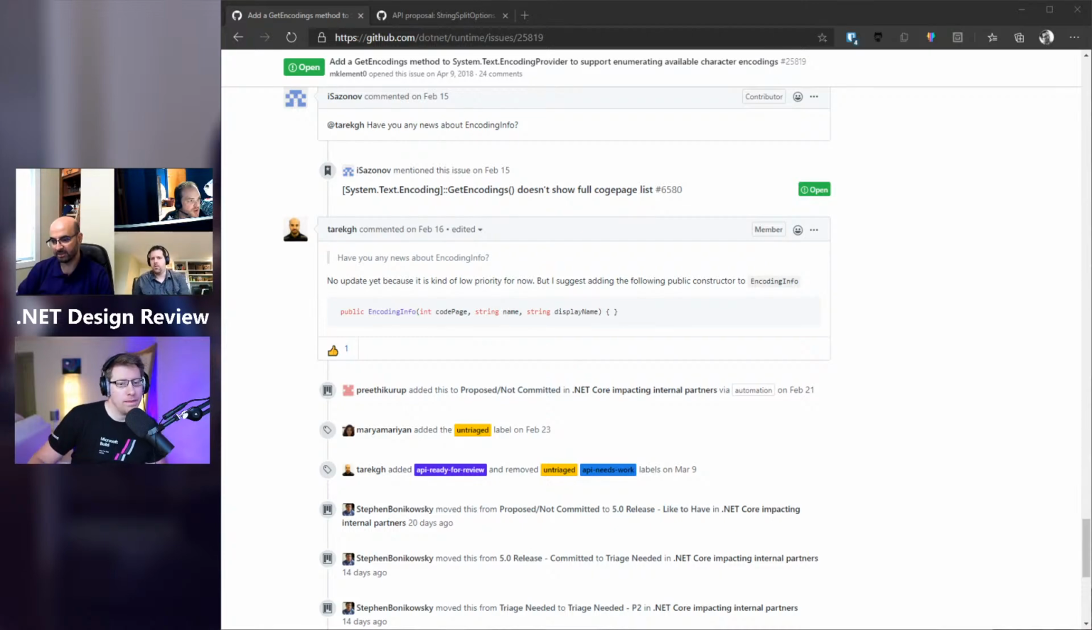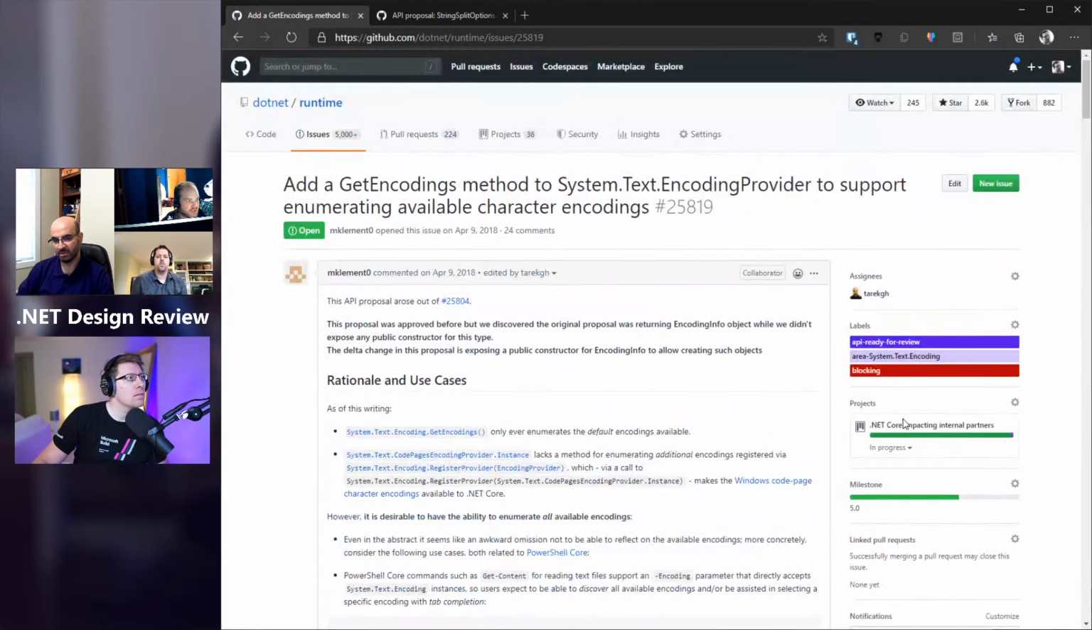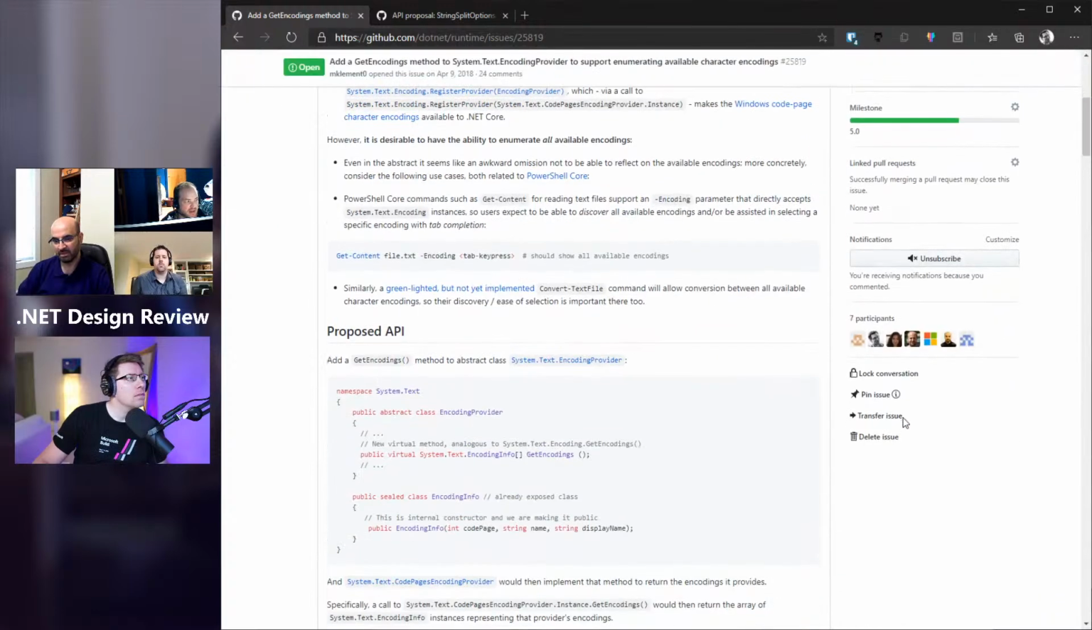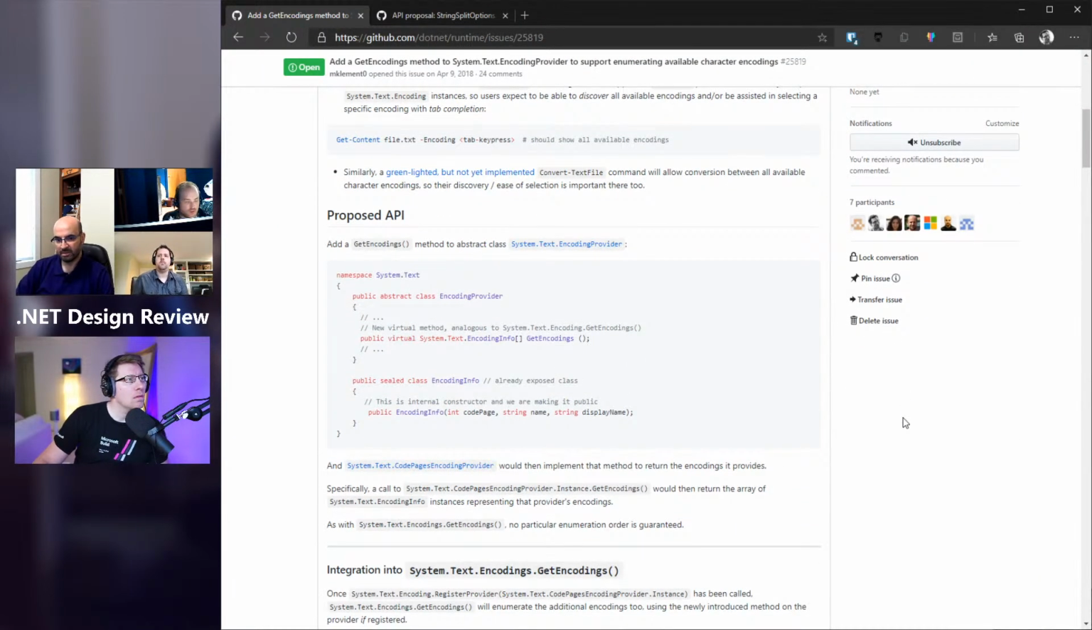Well, the problem is you're making GetEncodings public on the provider. If GetEncodings is protected and is only called by plumbing, then I don't care anymore. But if it's public, then someone can instantiate a provider, call GetEncodings, then try to, from that encoding info, instantiate that encoding, and then they might not get the one from that provider. And that is a problem.